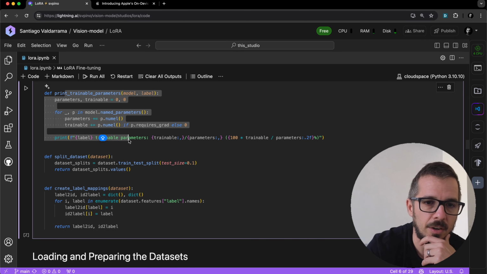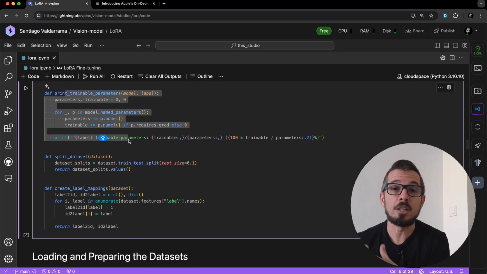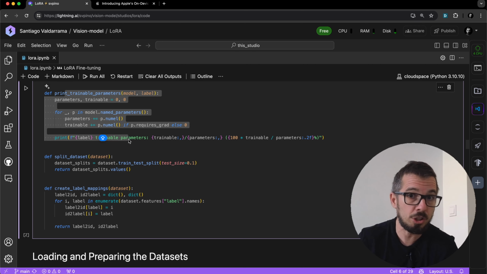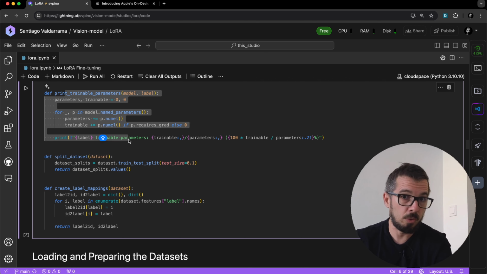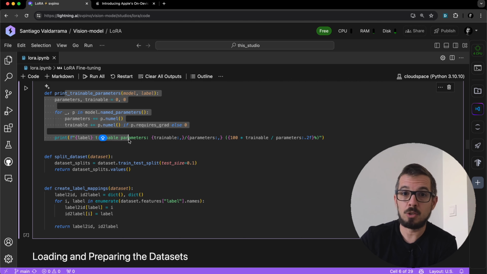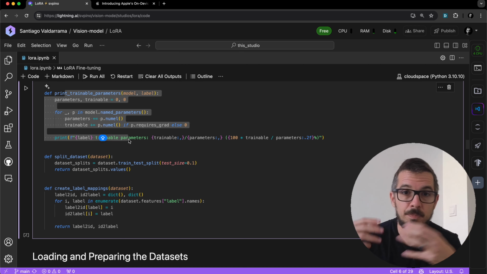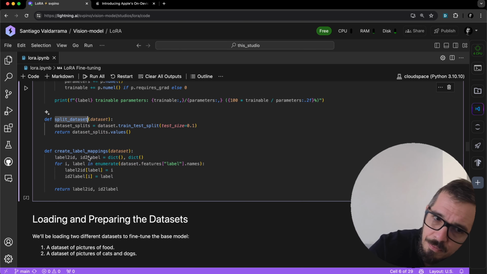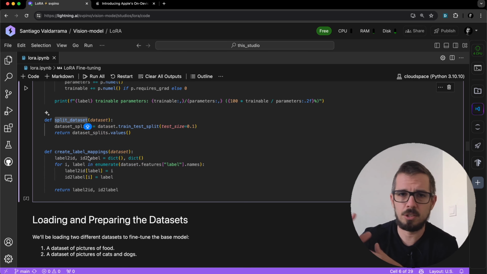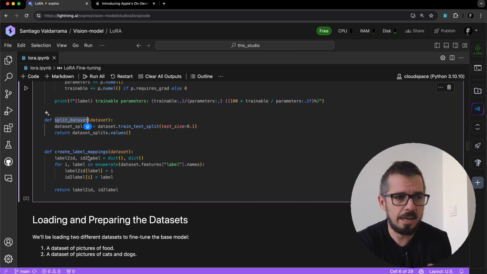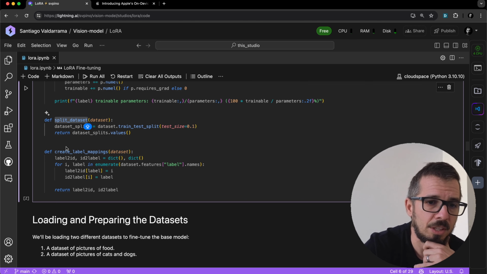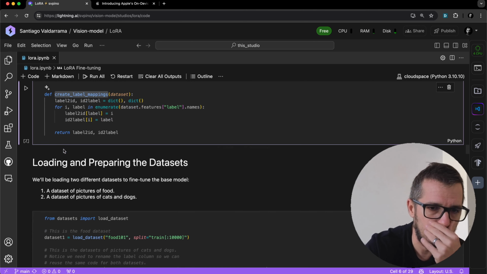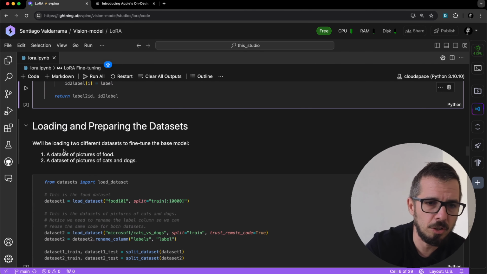This function here is going to show me how many parameters we're going to need to train. The reason I use it is to show you the comparison: this is the original vision transformer, how many parameters do we have there, versus how many parameters we actually have to fine-tune when using LoRA. So you can see also the savings in the number of parameters. This is a function to just split a data set: get 10% of that data set and set it aside for testing purposes. And this is a function that's going to create a label mapping, and I'm going to explain what that is in just a second.